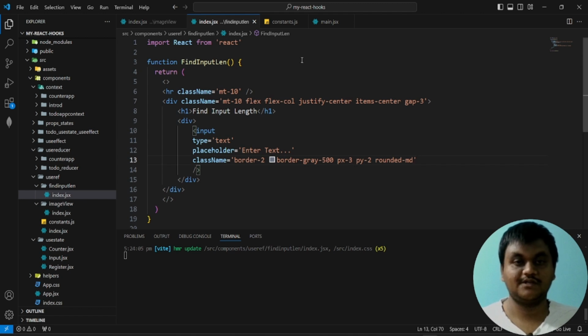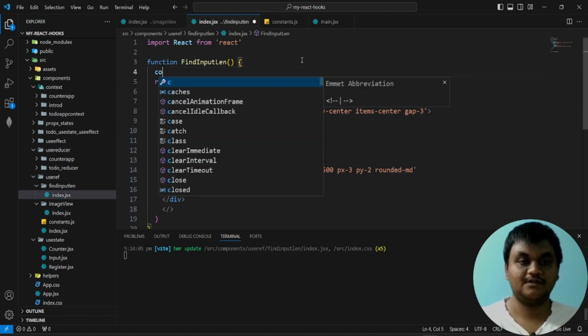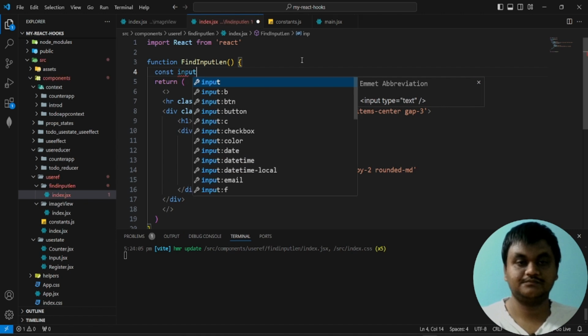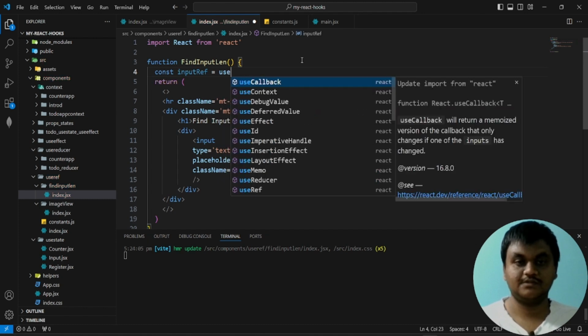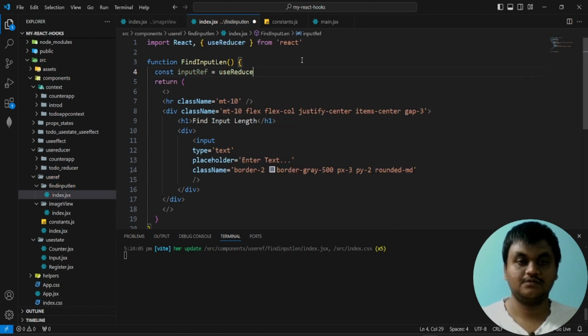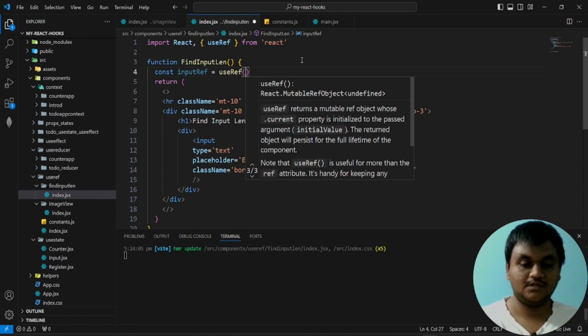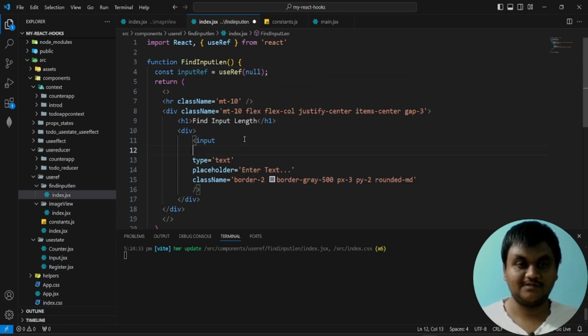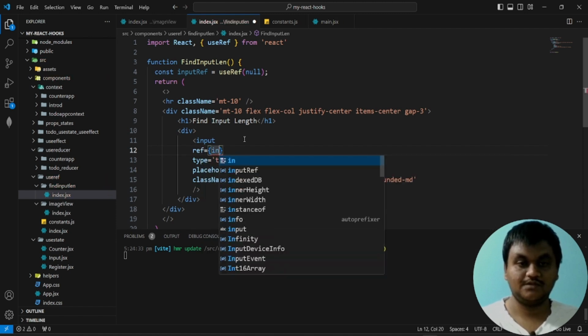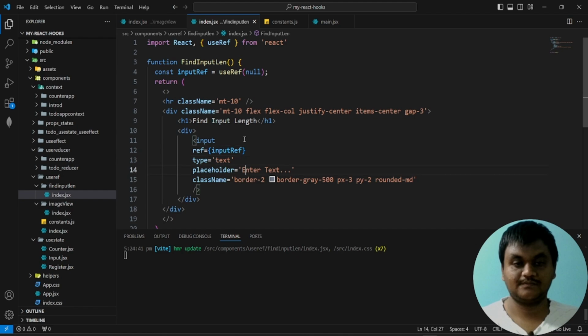Here I'm going to take one reference, a useRef, also for the input reference. It is the useRef hook, not useReducer. I'm going to pass null. I'm going to assign this reference hook to ref equal to input reference.